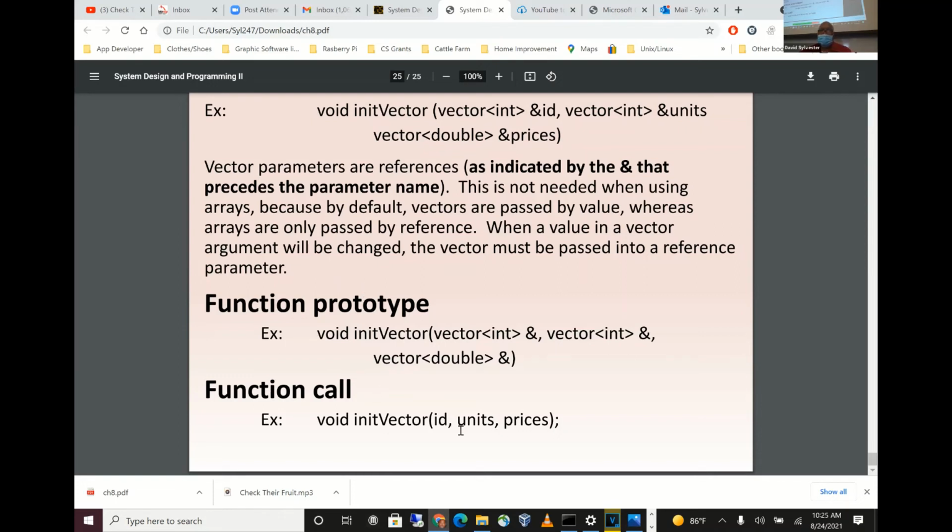And this is how you call the function. Just like when you call with variables or arrays, you don't have to put the square brackets for arrays when you're passing that array in a call. You just put the name, right? And the same thing with vectors. You just put the name of that vector, like if you're in the main, you declared it, or whatever you had to do.